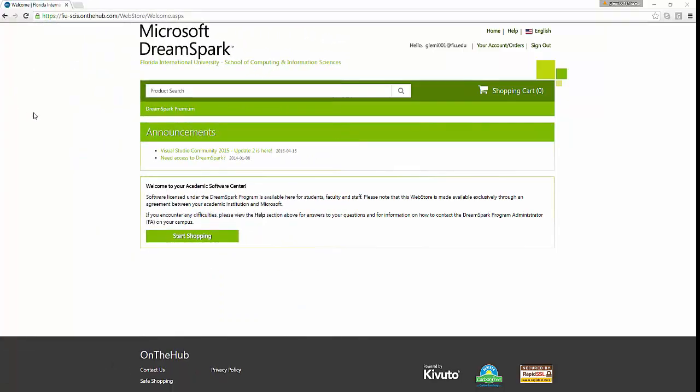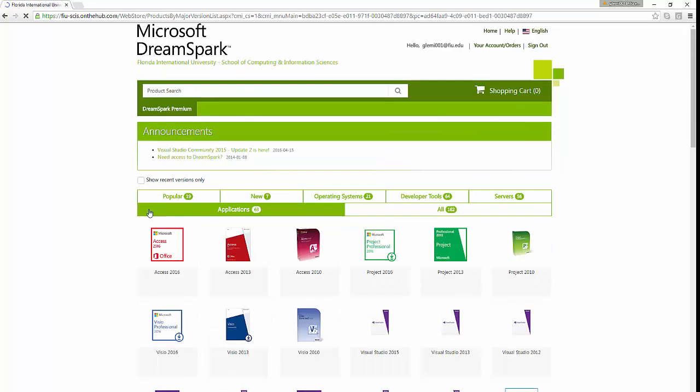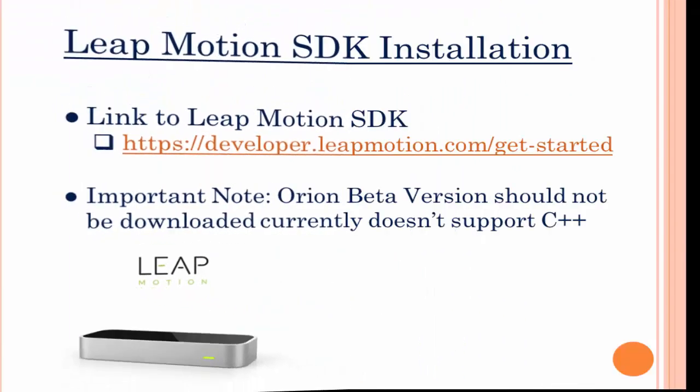The link should take you to the following page. Log in with your FIU account and then press Start Shopping. Now select the Applications button. Look for the Visual Studio 2013 and select it. Once here, you should be able to purchase and download the application. Once the application is downloaded, follow the basic instructions to install.